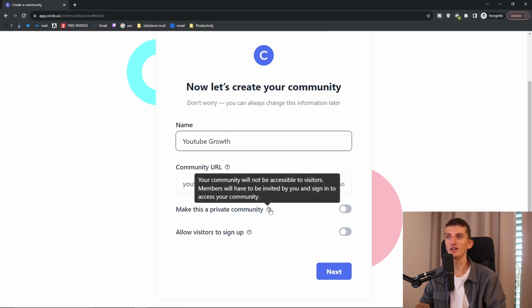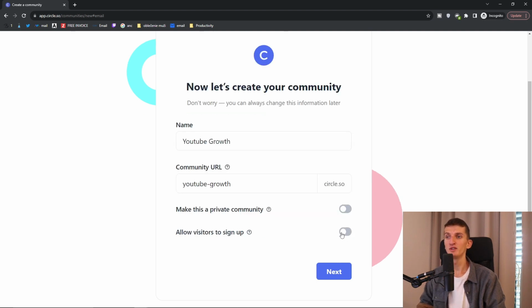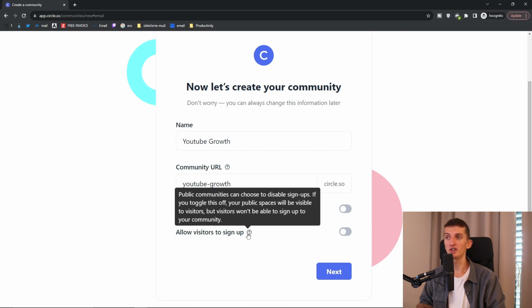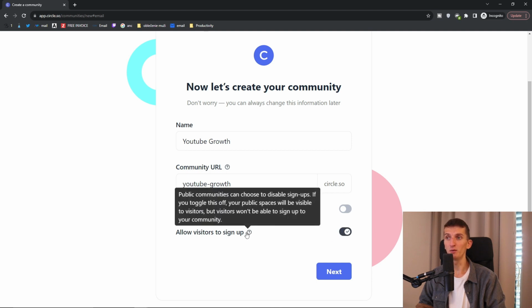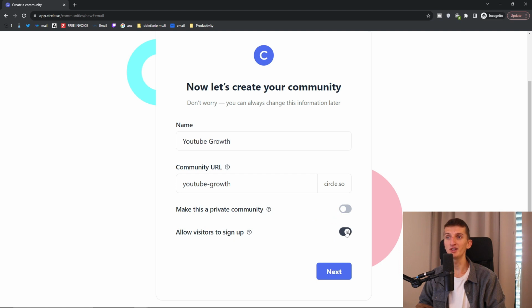Now write there the name for your community. What you can do is make a private community. Your community will not be accessible to visitors. Members will have to be invited by you and sign in to access your community. I don't know if you want to have it, but you can have it private. And then allow visitors to sign up. Public communities can choose to disable signups. If you toggle this off, your public space will be visible to visitors, but visitors won't be able to sign up to your community. So you can have it also like this if you want to. That's completely up to you, because I don't know if you want to have a private community or not.